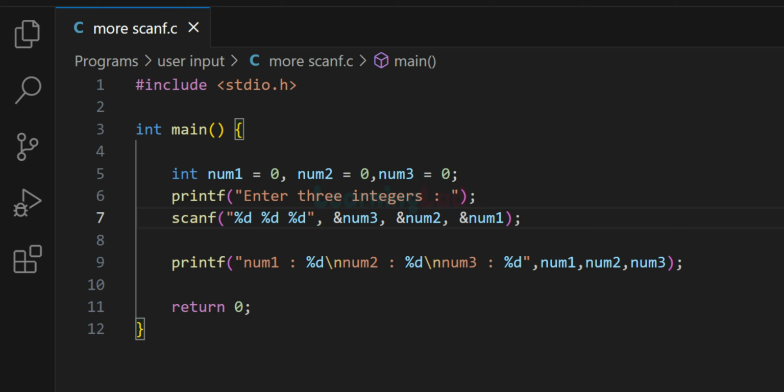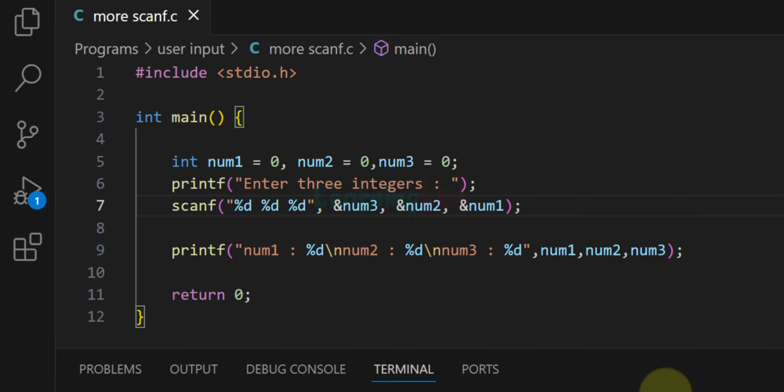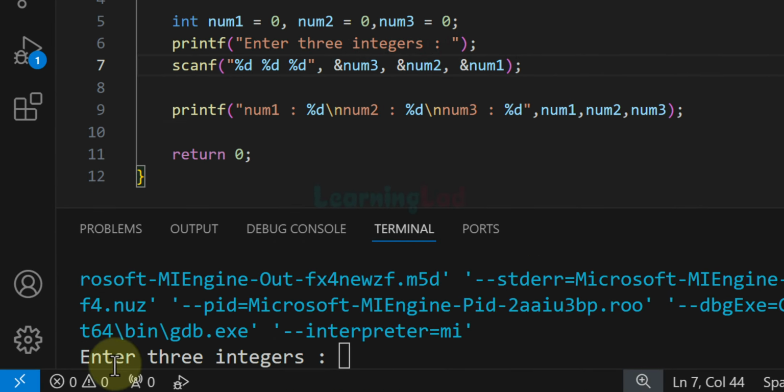Now I will save this program and I will run this. Now it says enter 3 integers. Now how can I provide the values? Here I will enter the value 20 and then I have to separate the values. In order to separate the values, I can use a space or a tab or a new line. New line is the enter key.